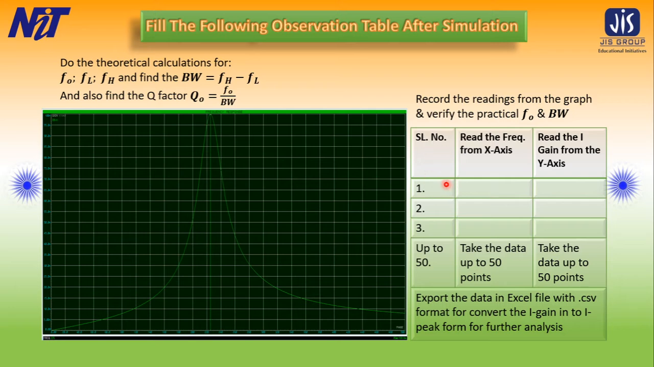Serially, you have to record all the data from this graph. Read the frequency from the x-axis, here is the frequency, and read the current gain from the y-axis at the left hand side, and put all the data in the table. It is recommended that a minimum of 50 points should be recorded in this table, so you can get a very good looking or familiar graph.